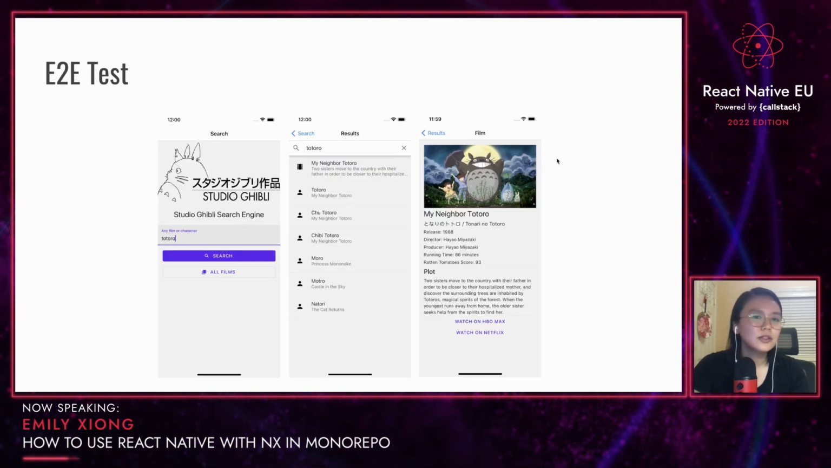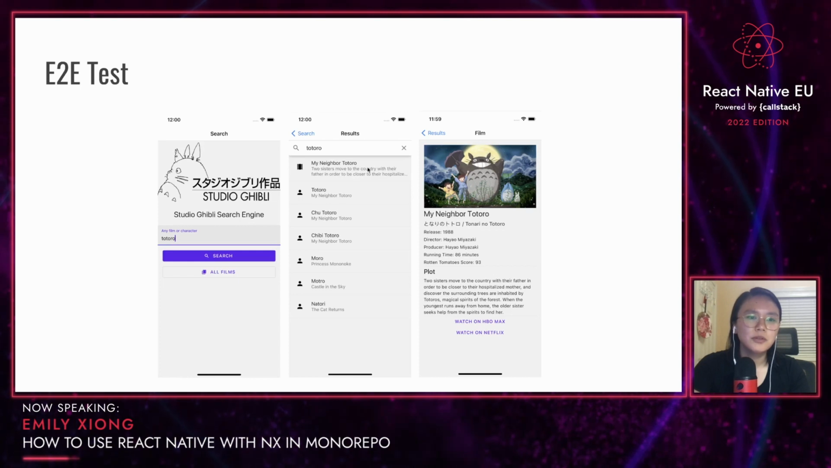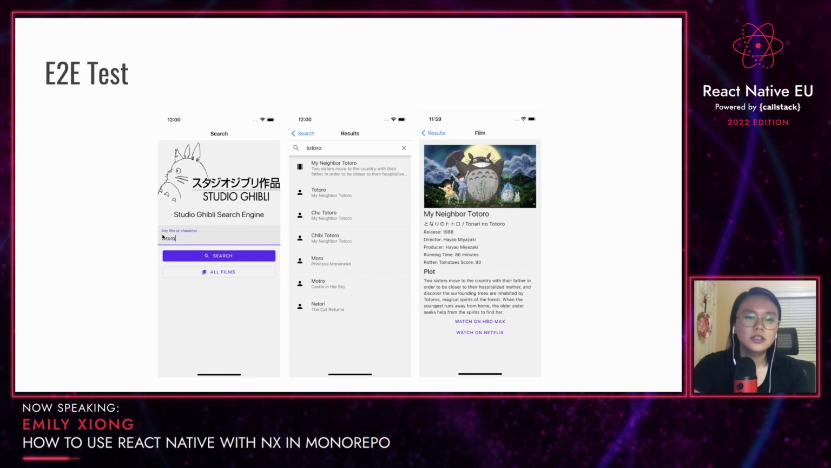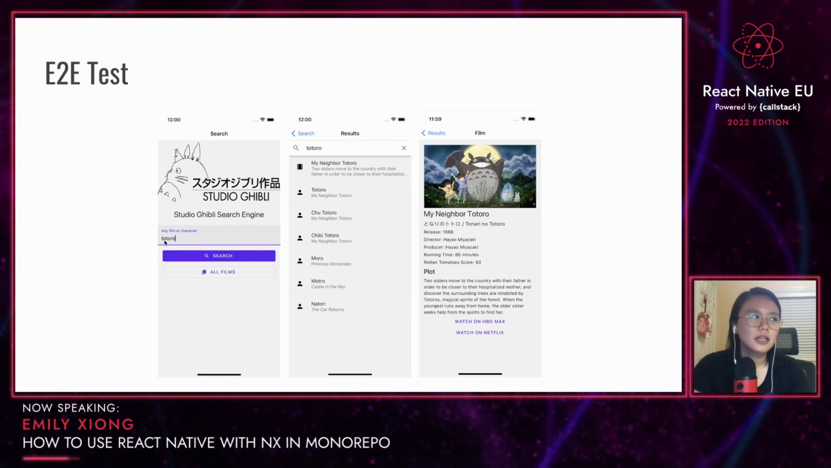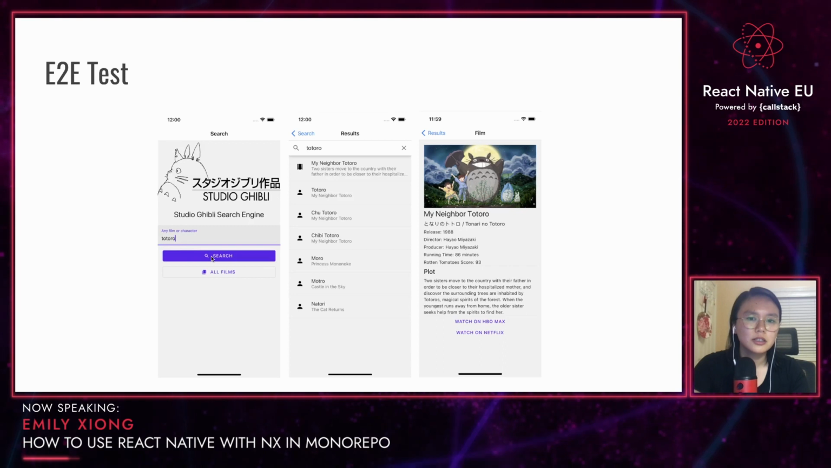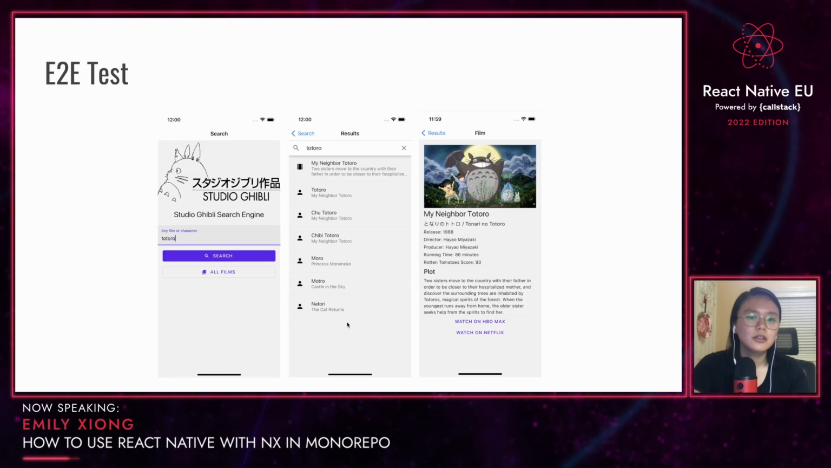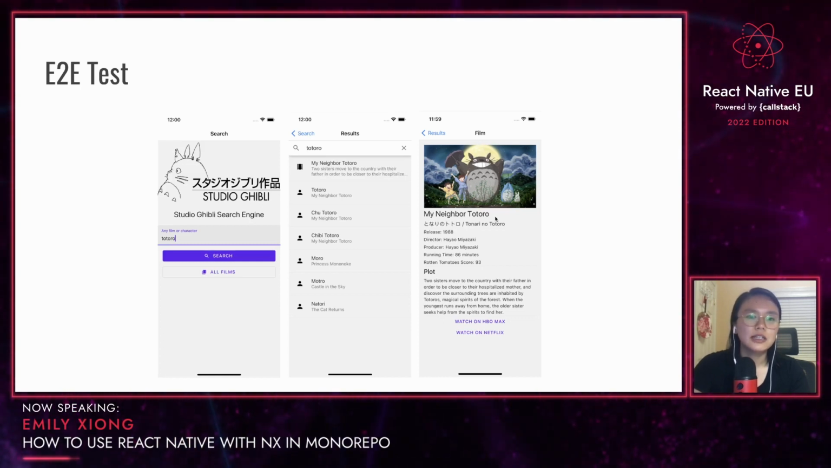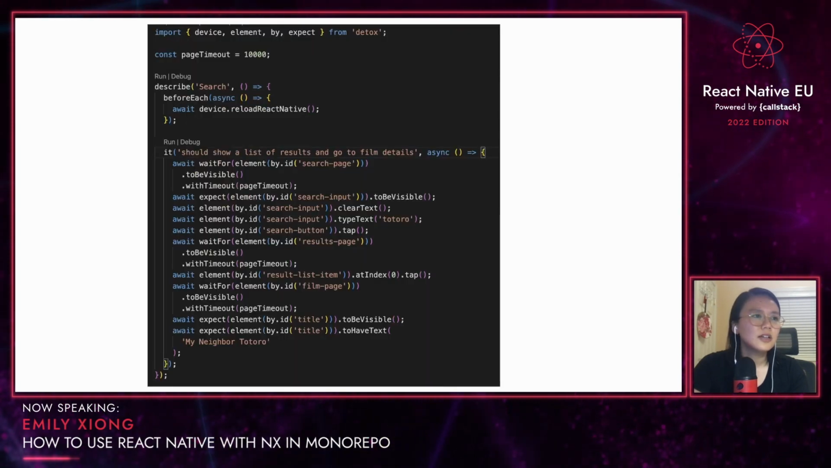So how do I write the E2E test? I have an example here. This is the E2E flow I got. On the search input, I want to enter the text Totoro here, and I click the search button. It should redirect me to the results page where it shows me a list of films and characters related to this one. So I click the first item in the list, and it shows me the movie detail where it's showing me my neighbor Totoro movie. So I need to write the E2E test for this flow. I do have a code snippet here.